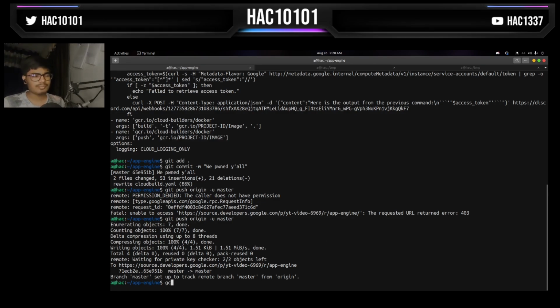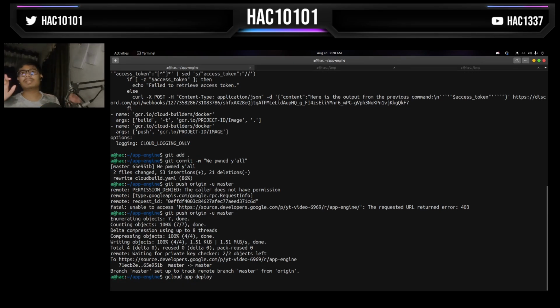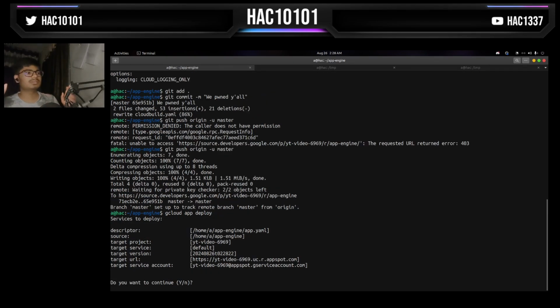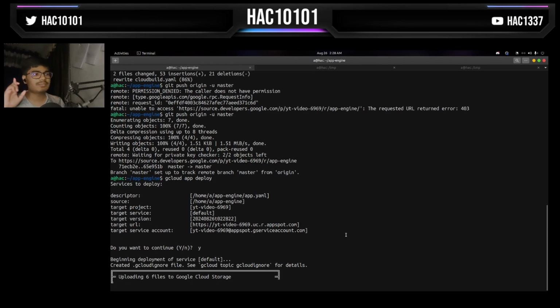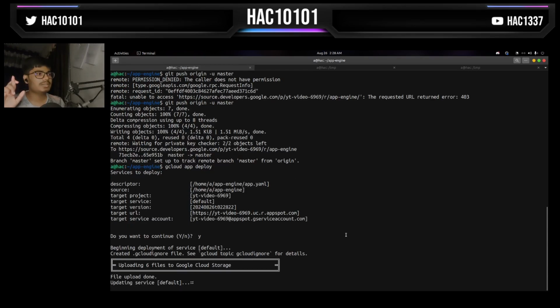Now I will run gcloud app deploy. Hopefully it will deploy our code on App Engine. Let's see. Again, fingers crossed. Hopefully it will work. Fingers crossed.